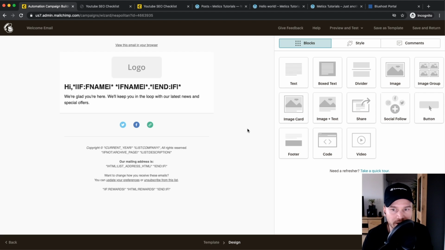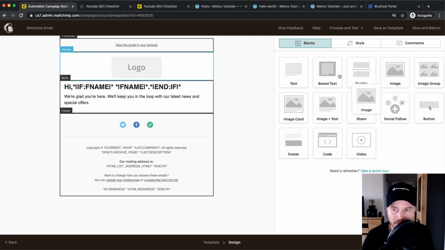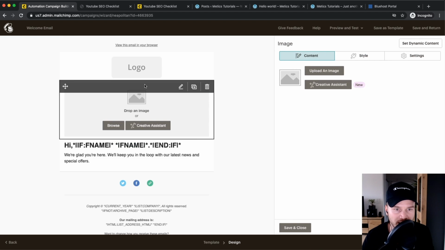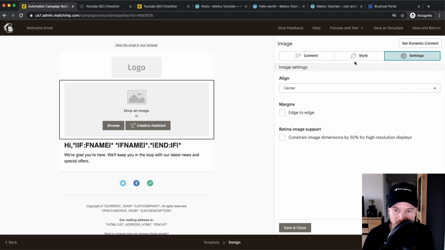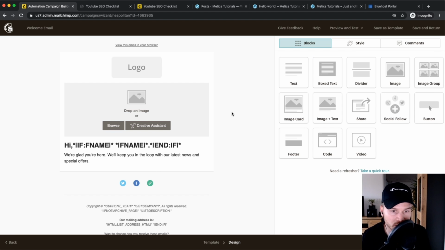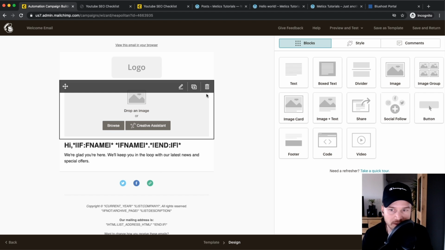Okay, so now we are inside of the email editor where we can design our email. So this is kind of the basic template that we can start off with. And if you want to add something into your email, so let's say we want to add an image, all you have to do is just drag it from the right side into your canvas like this. And then once you want to edit it, just click on the block, and then on the right side, there will show up a menu where you can edit all the different content, the style, and also the setting. Once you're done here, click on save and close. And that's basically all you have to know to design your email.